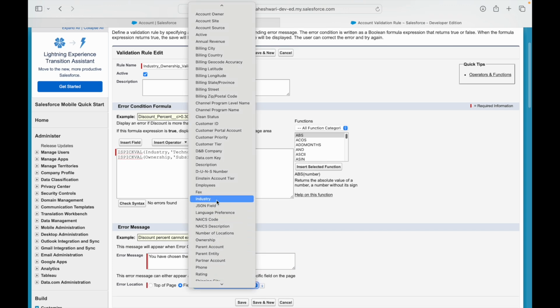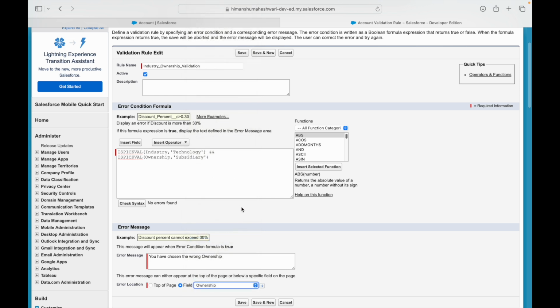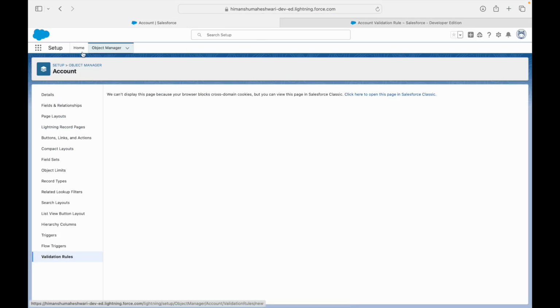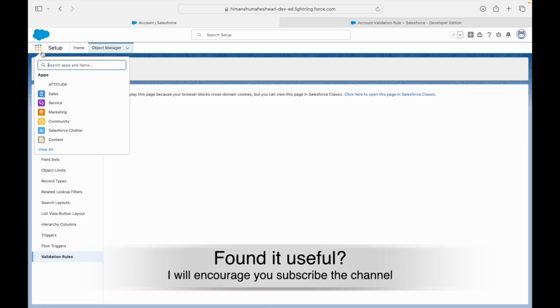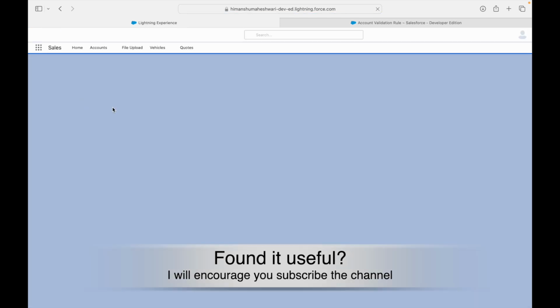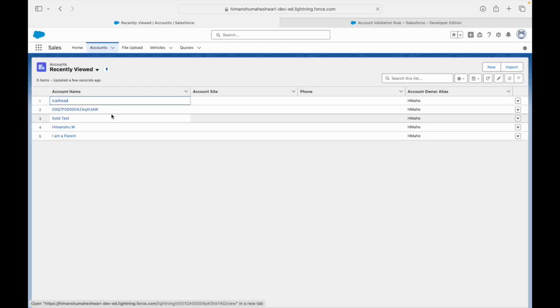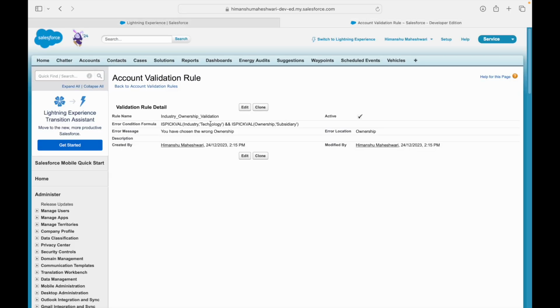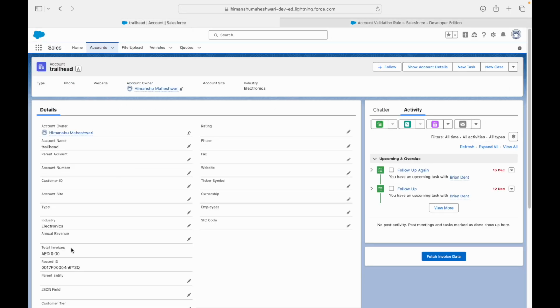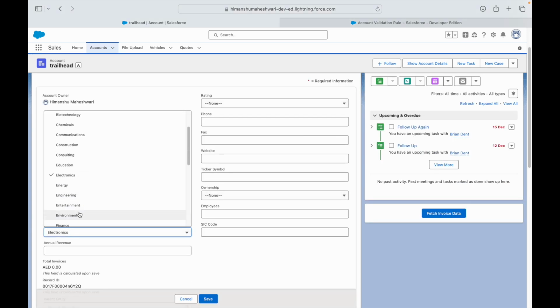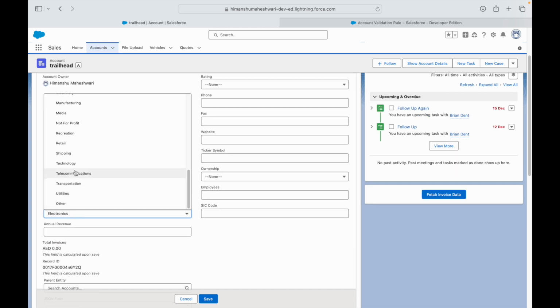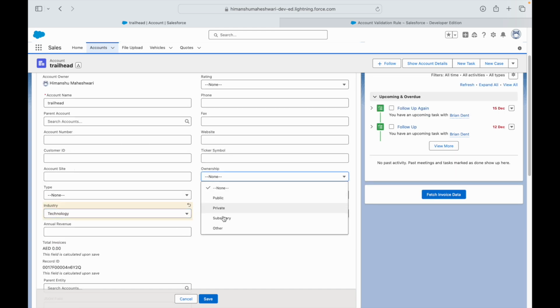I'll just put it on the ownership field, just right here. Okay, let's say save. So you see this got saved. I'll just go in here. I'll just go and open an account record. And let's try to go into this account and choose industry as technology and ownership as subsidiary, right?